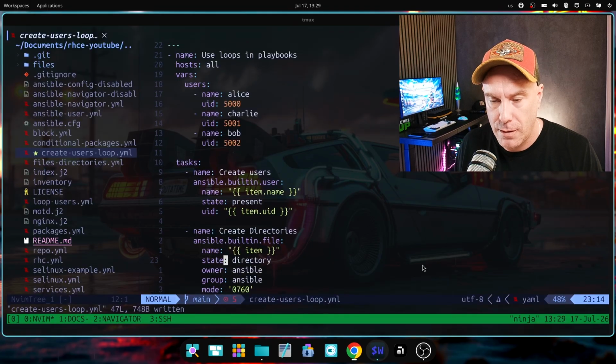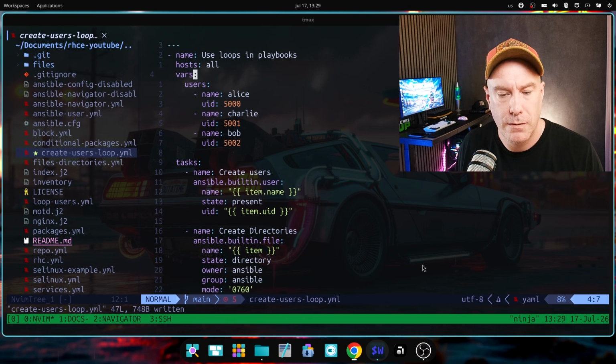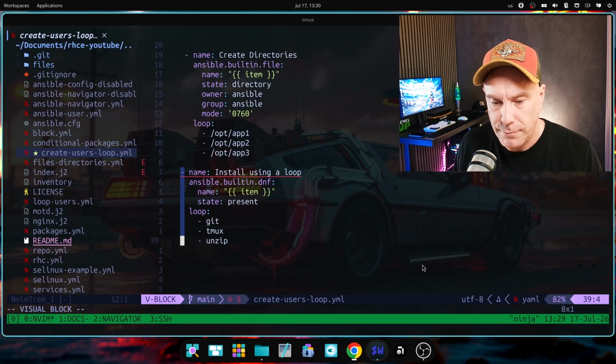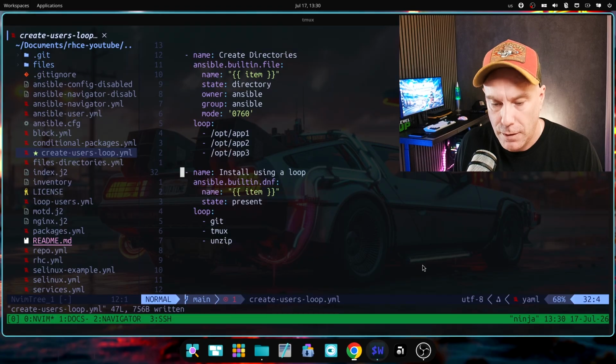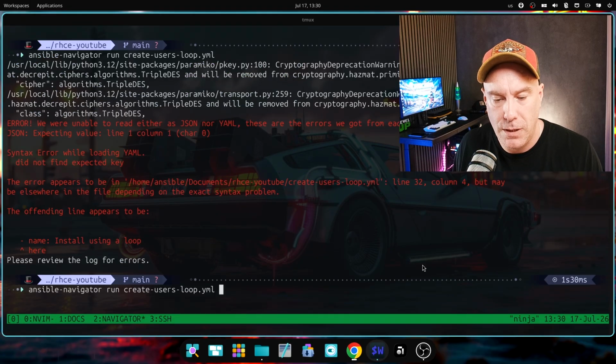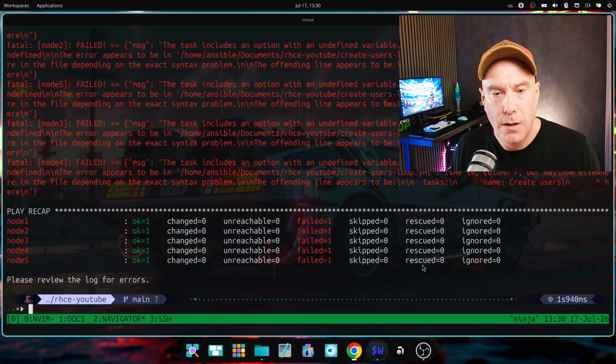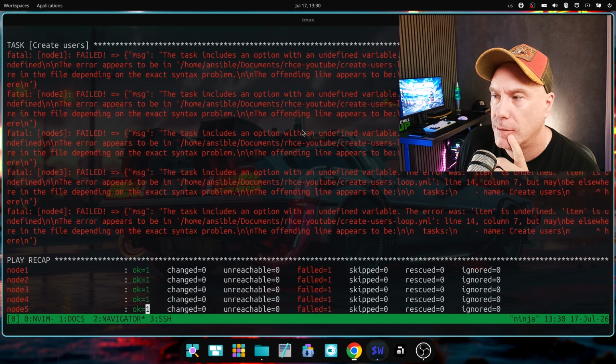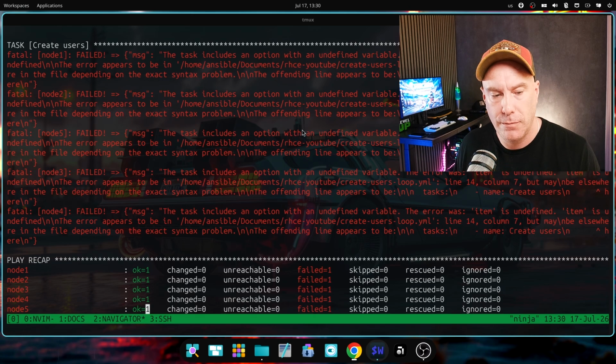Install using a loop. Okay. Wrong screen. Oh, so there actually is something wrong with this? Oh, the indentation. Yes, the indentation is wrong. So let's fix it like that. And let's go back to reality. See what happens now. Okay. Undefined variable for what? Create users loop. Okay.